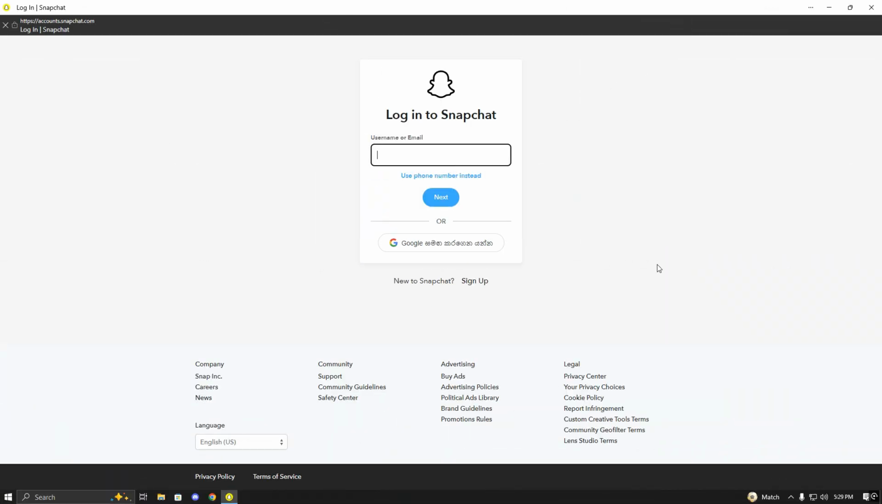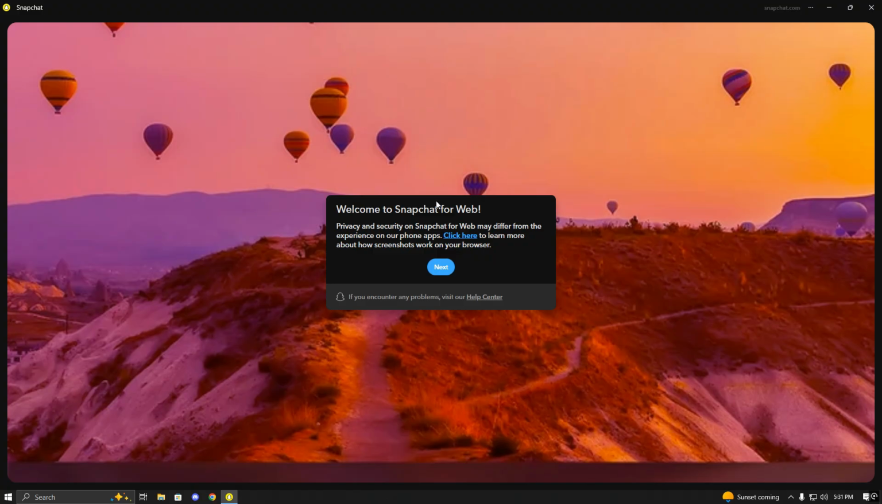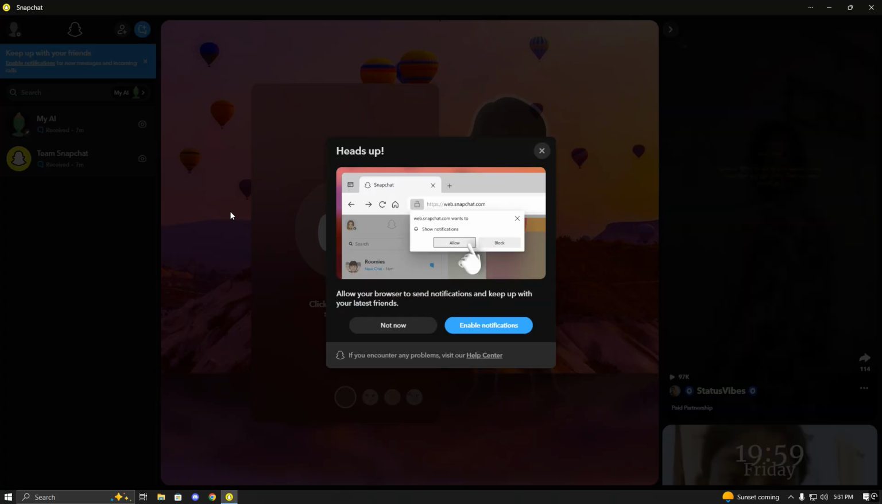After it opens, log in with your Snapchat account. So enter your username and password, then approve the login request from your phone. Once you approve it, Snapchat will open on your PC. Then click next to continue and you will see the Snapchat web app interface. So you can enable notifications if you want.